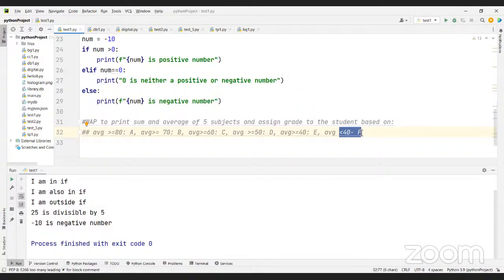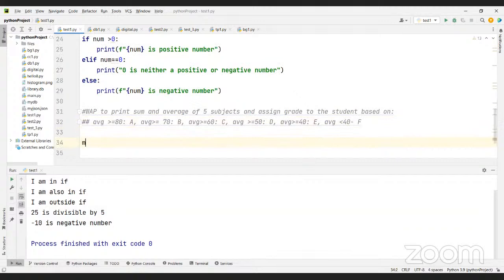Okay, so let's do it. First I have to calculate sum and average, isn't it? So I'm going to say marks 1 equal to, and let's try to take input from the user. Input, enter marks in subject 1.